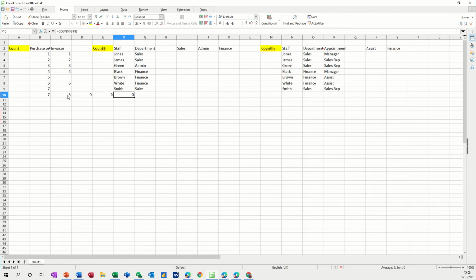Now COUNTA. If I do the COUNTA function, let's just pull this one across. So I've pulled the COUNT function across expecting it to count this list of people, and it's coming back with 0 because you can't count text with the COUNT function. It's for counting numbers or money. Just get rid of those zeros.